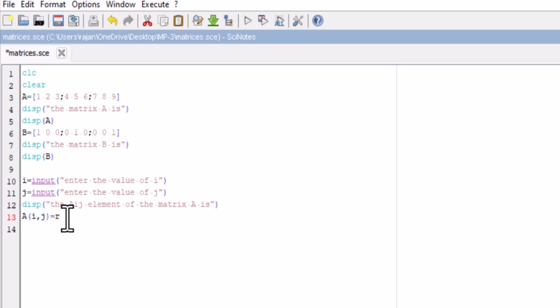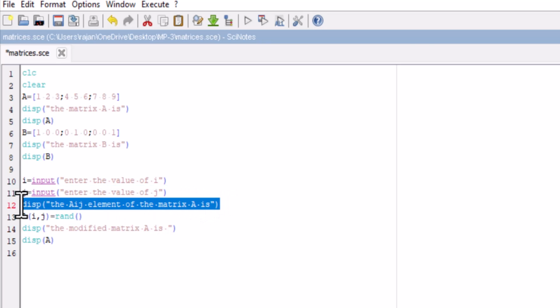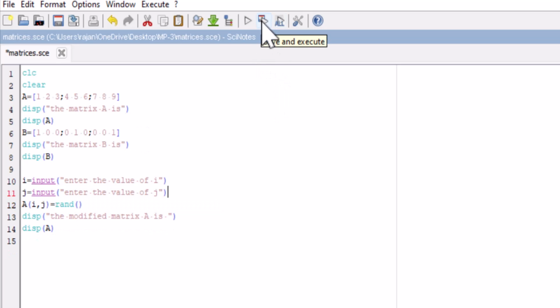For the random number we have a command in Scilab, which is rand with brackets. This rand command will randomly choose a number between 0 and 1. So line 13 will replace the Aij element with a random number between 0 and 1. Now let us display the modified matrix: display, in double quotes, the modified matrix A is, and we will remove this because we do not need it. Now let us execute the code.